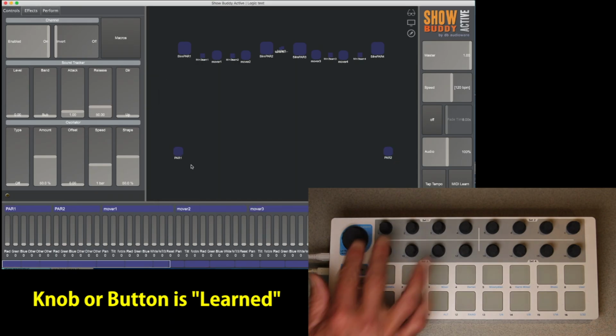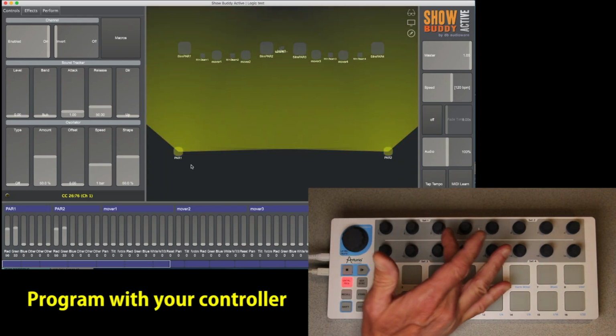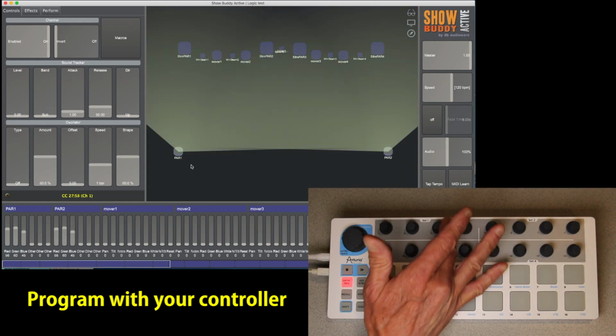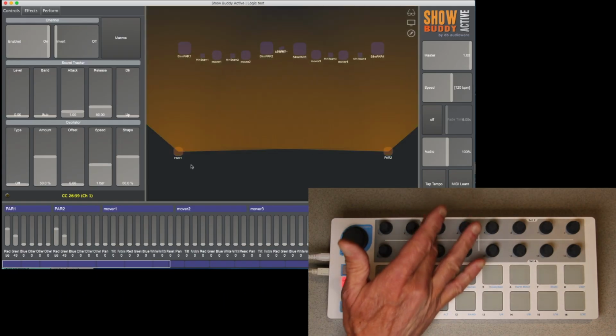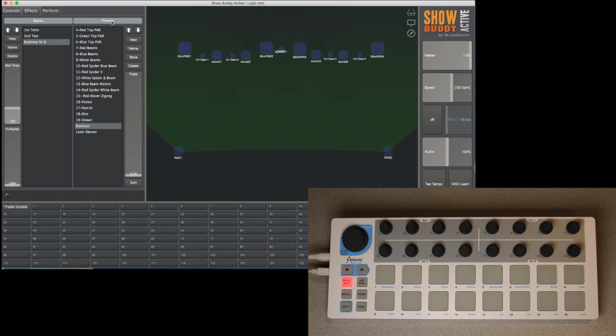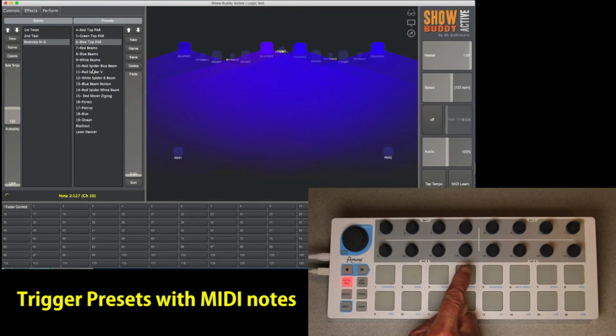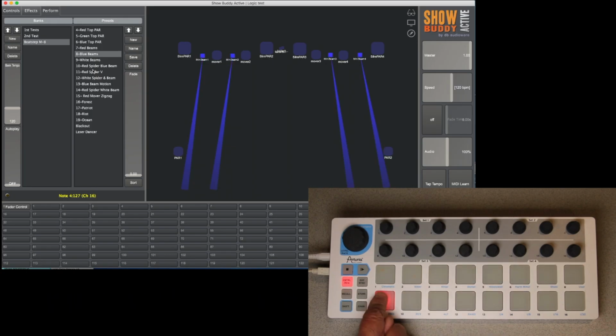And then once it's learned, by sending that data from the knob or fader, you can control the software. You can also control any of the presets that you've programmed by sending MIDI note data. You can trigger presets.